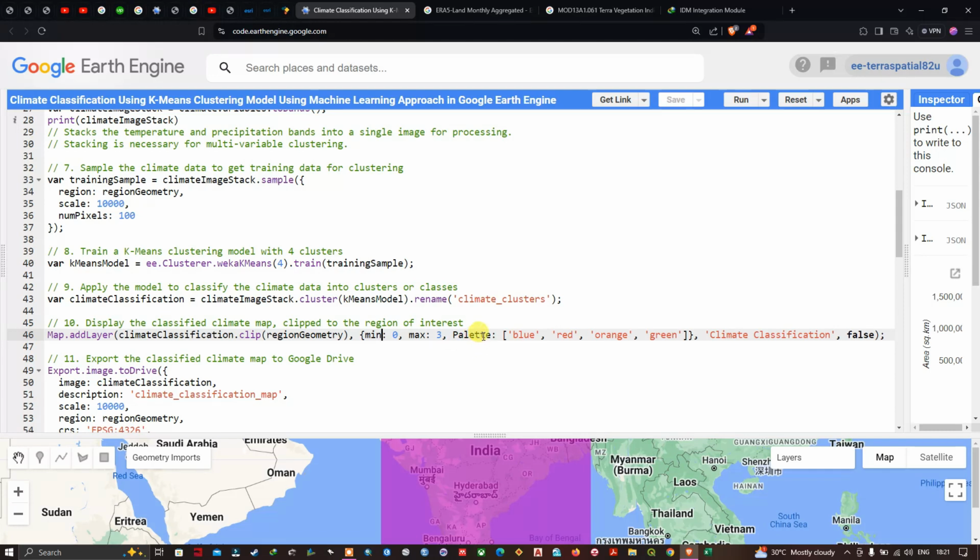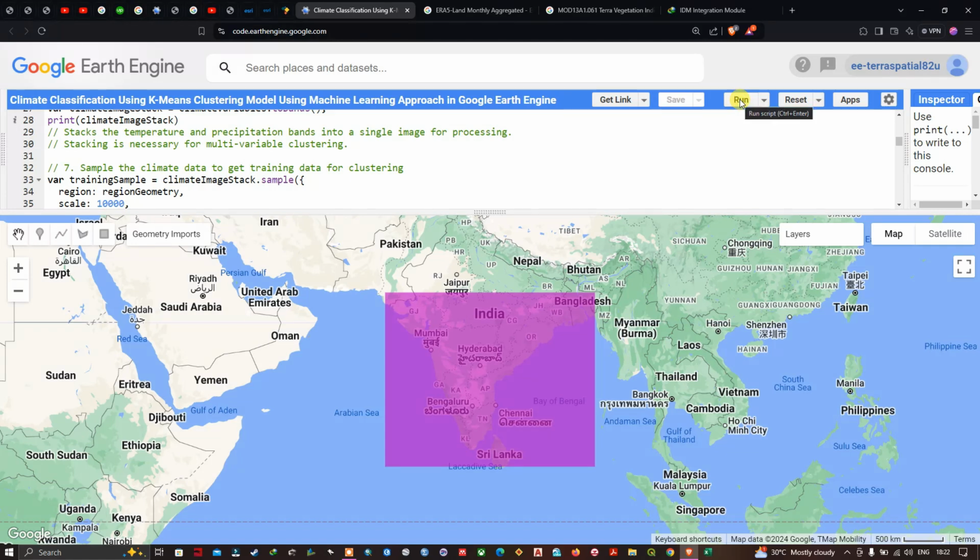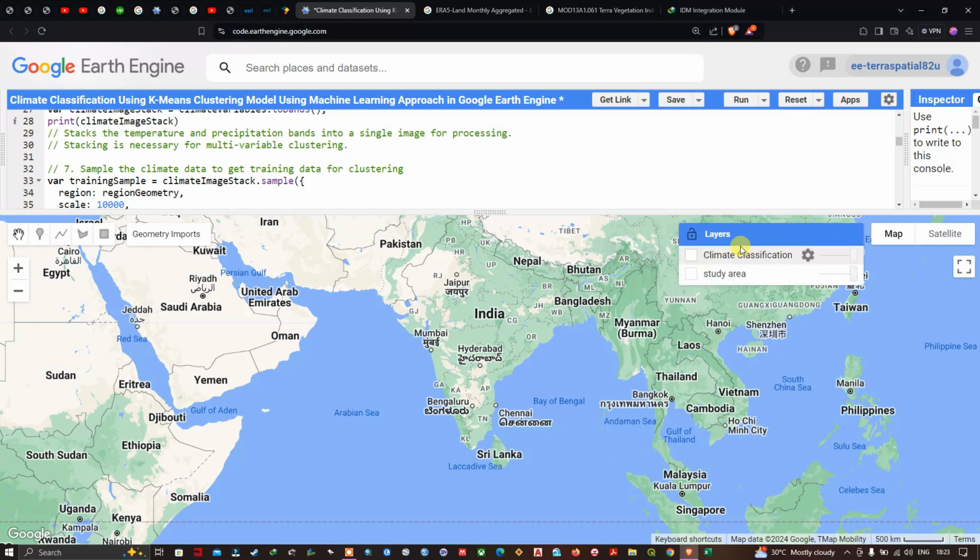For the color palettes, we define the following: blue, red, orange and green, and output the layer as climate classification. Once you have done that, we're going to run this code. We navigate to the option called Run and click Run. Now in the geometry inputs, I'm going to turn this off. Then we navigate to the layers section and turn on the climate classification.